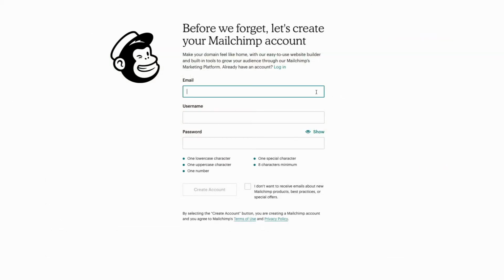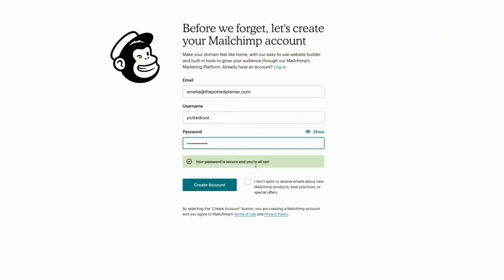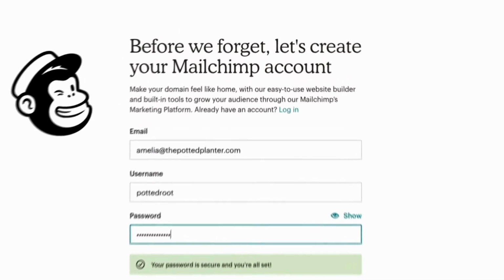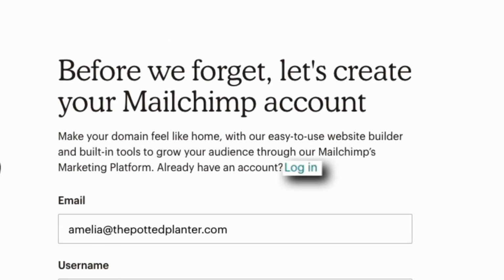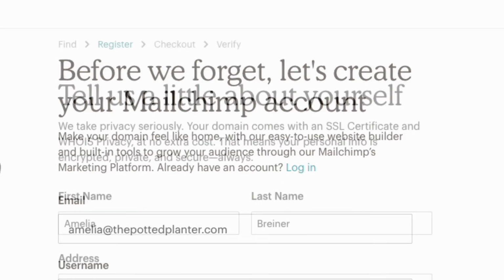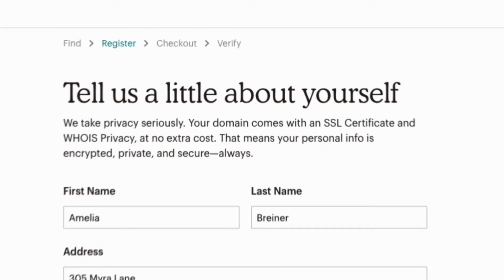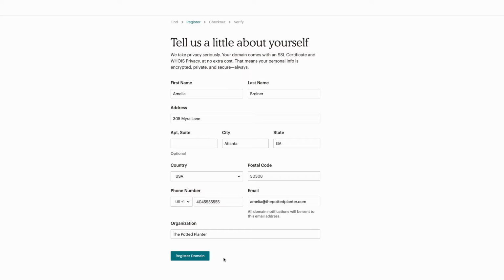Next, you will need to create a Mailchimp account. If you have a Mailchimp account already, click Login and sign into your account. Now that you're logged into your account, you'll need to fill out the required registration information for your domain.